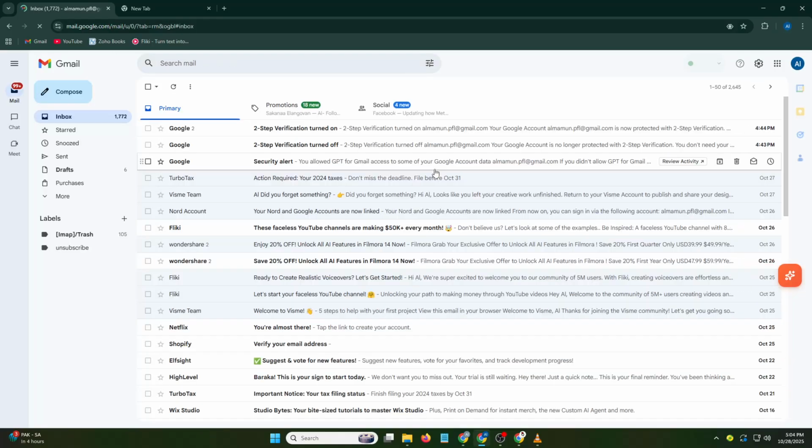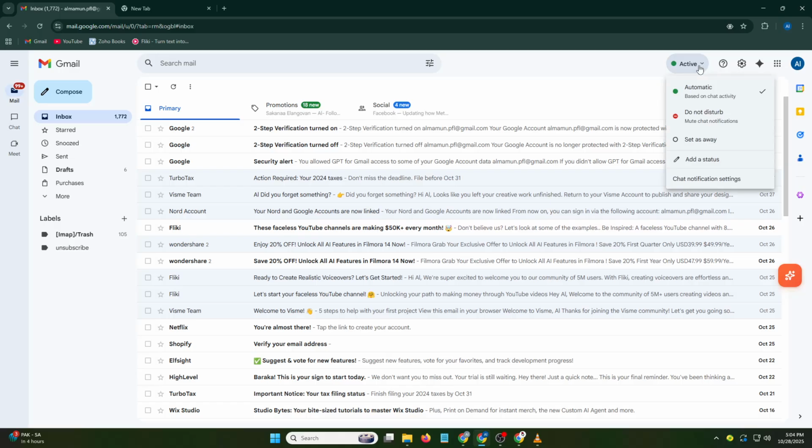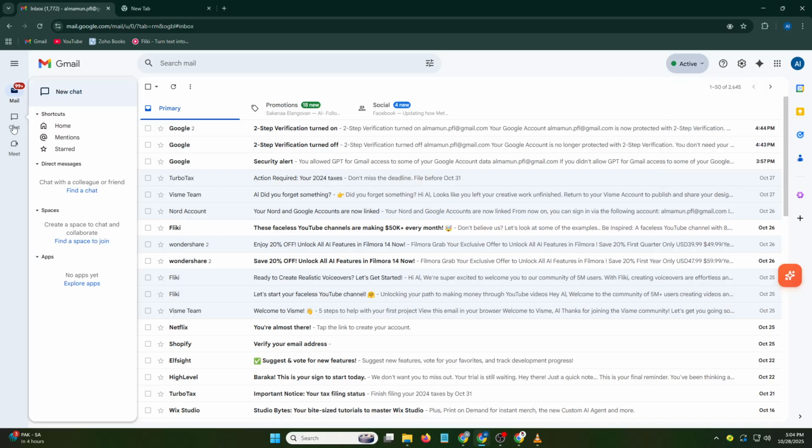Once you've selected Google Chat, scroll down and click Save Changes. This step is important. If you skip it, nothing will change. After saving, Gmail will automatically refresh, and you'll now see a chat section appear on the left sidebar, right under your inbox folders. Now let me show you how to use it.